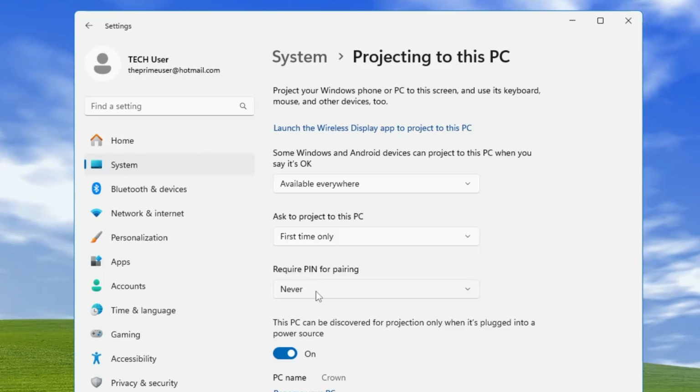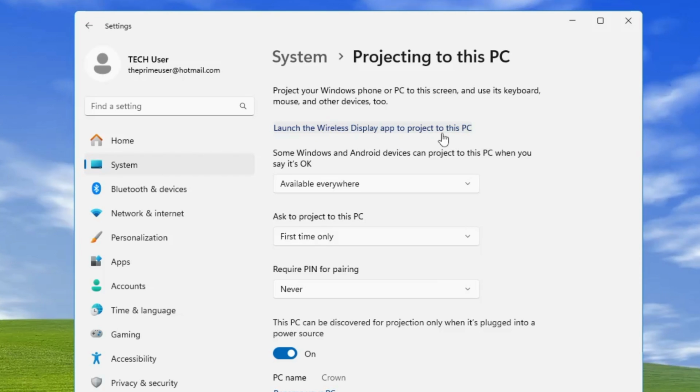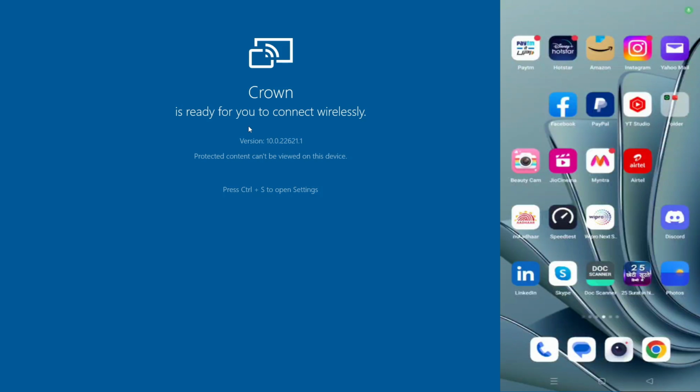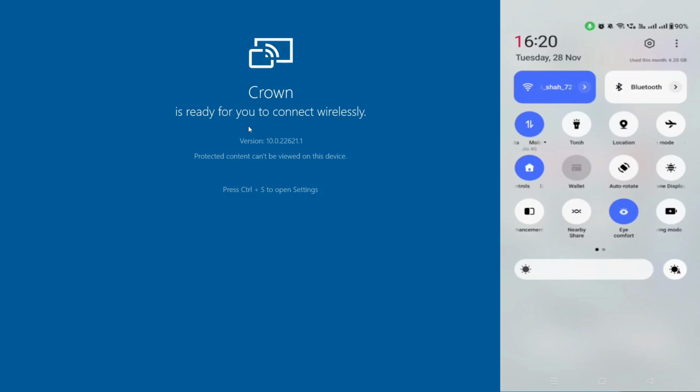Okay, so once it's been done, you have to click on launch the wireless display app to project to this PC. And you will be getting this kind of a screen. Now you need to come to your mobile phone. Swipe down your screen. And you have to look for an option that can have a different kind of name, like screencast, Miracast, smart view, share cast, or wireless display.